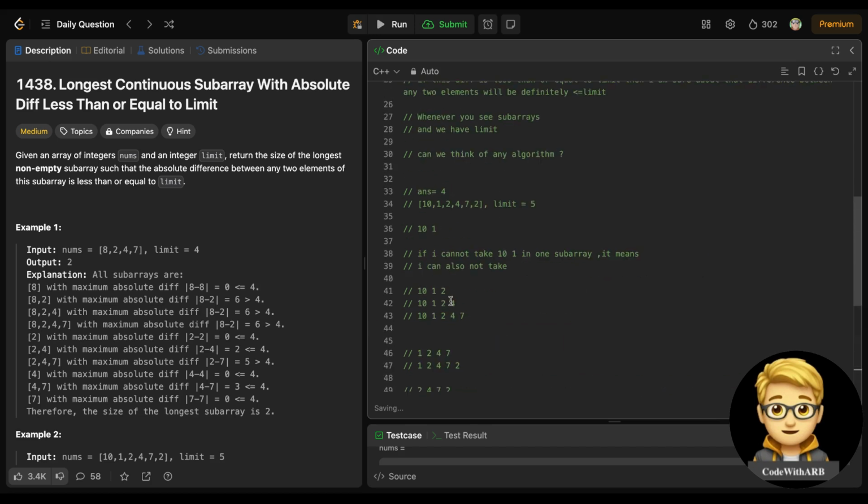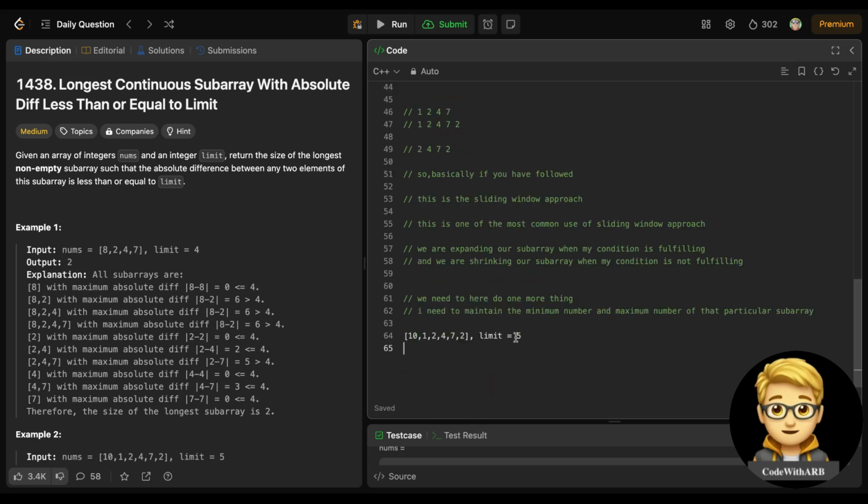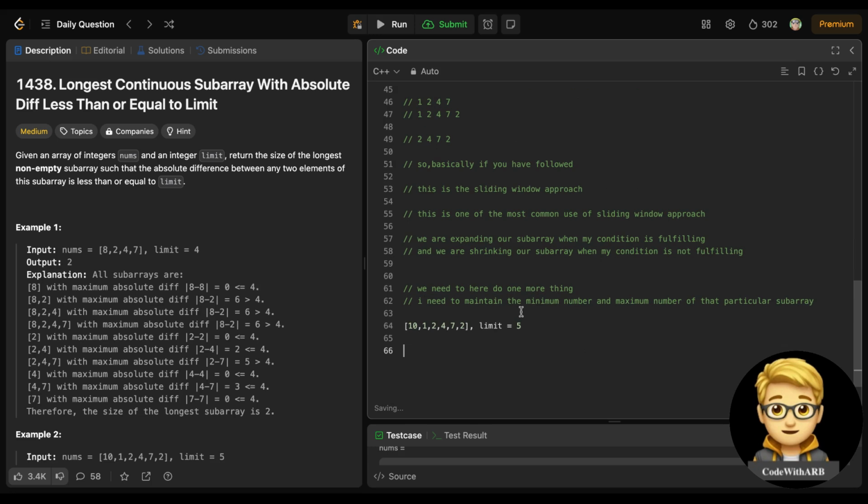So what can you think of in your mind? Which data structure maintains the minimum and the maximum number? If you think about the data structures we have that maintain the minimum number and the maximum number, the first is, of course, the heap: max heap and min heap. These are the two.